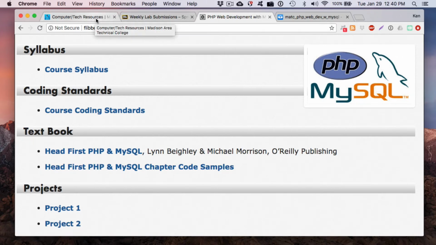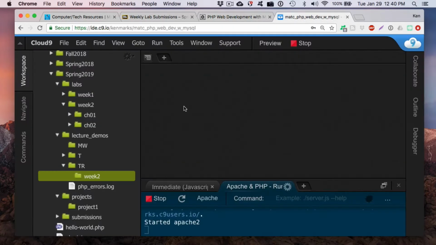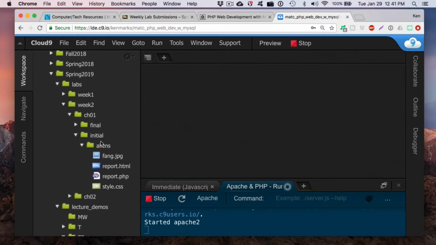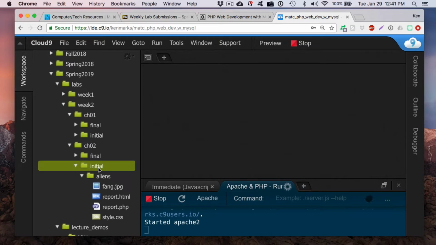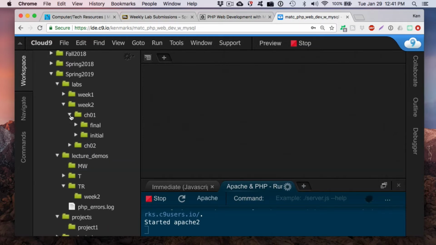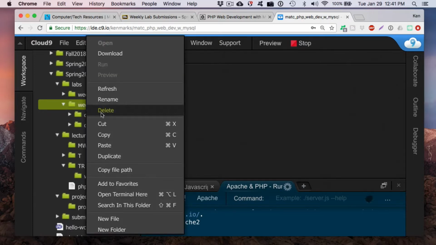Yes? Do you want us to upload to Slack for the entire chapter 1 or just our initial folder? So it's probably going to be easiest for you. Let's take this as an example. Let's say I worked in the initial folder here, and then I worked in the initial folder here, and I'm ready to submit it. You do not need to pull any of this stuff out. Just go right up to week 2, right click, and select download and submit that zip file.